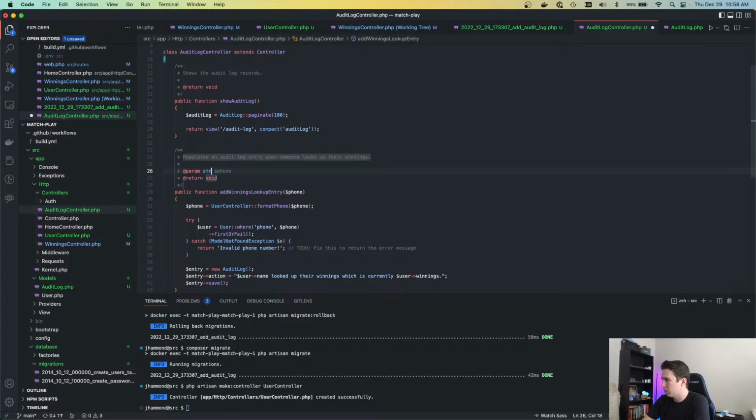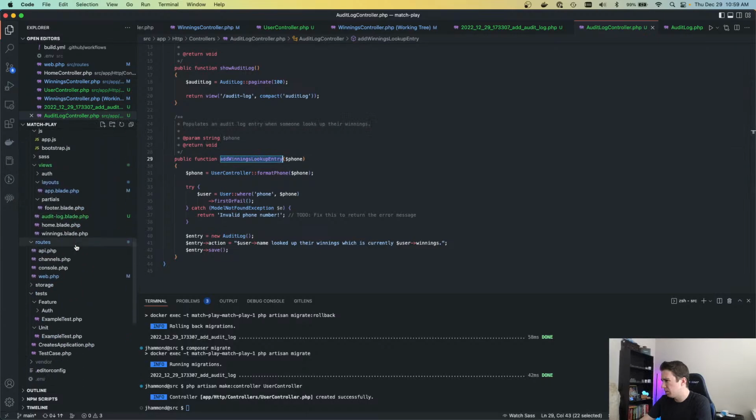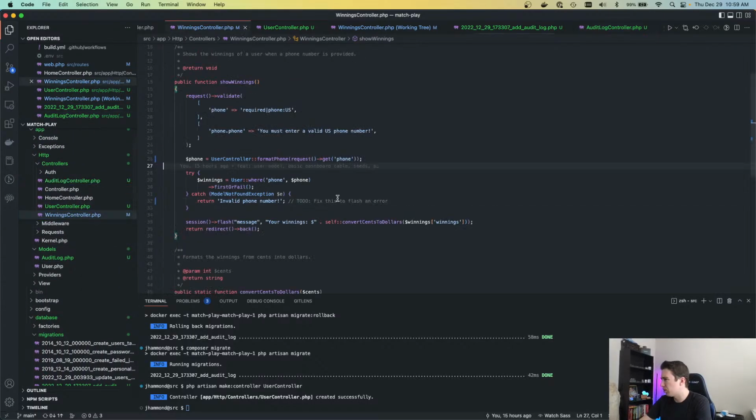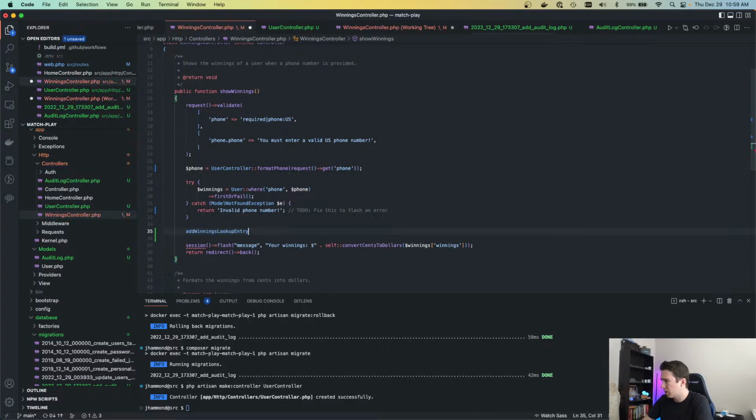The phone number is a string. It literally returns void. And so then when somebody actually does this, we go to the winnings controller. When somebody shows their winnings and it's valid, we're gonna say, hey, app, we're already in controllers. So we're gonna say audit log controller. We're gonna pass in the phone number.